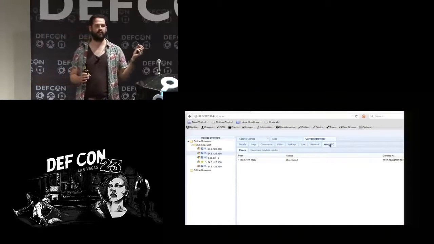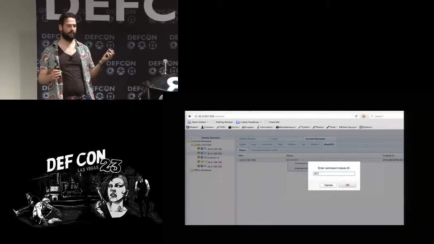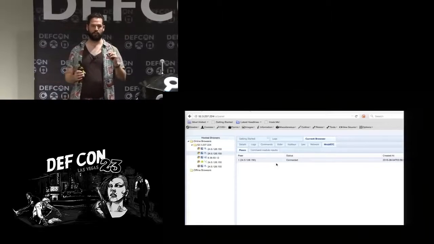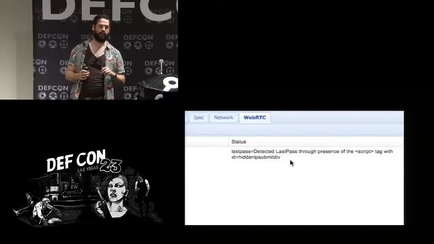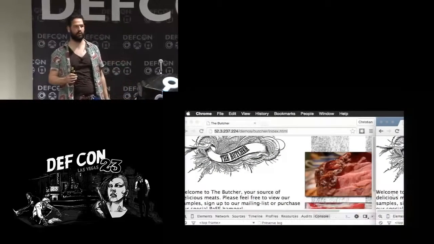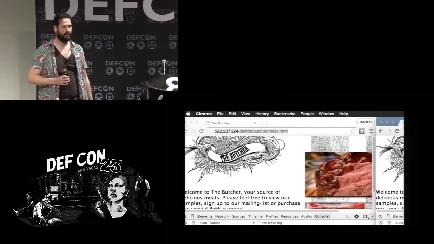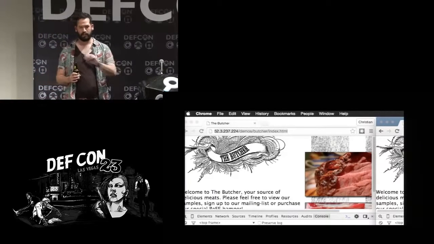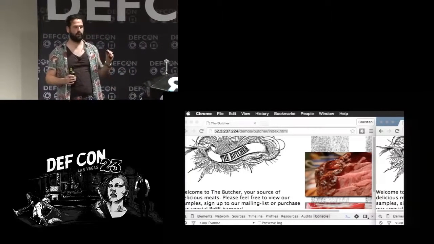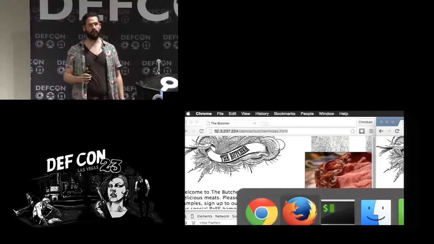So browser 1 sent a command to browser 2, detect LastPass. It couldn't determine that LastPass was there. You can do it the opposite way. So browser 2 is running that command against browser 1, and it's gone, yes, I have detected LastPass because the DOM has been influenced by LastPass, and that browser has LastPass. So that's a command module dynamically going across the data channel, which is kind of cool. And the LastPass module is pretty interesting as well.